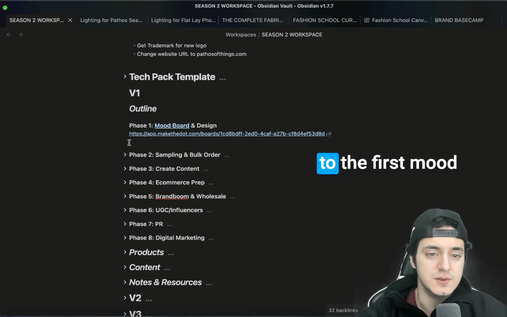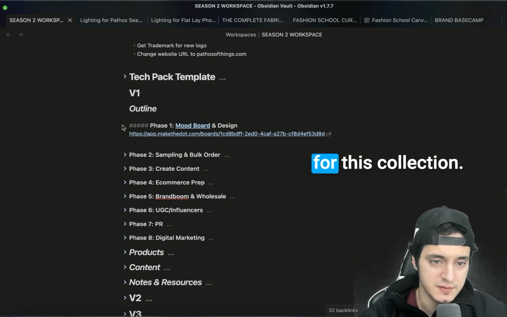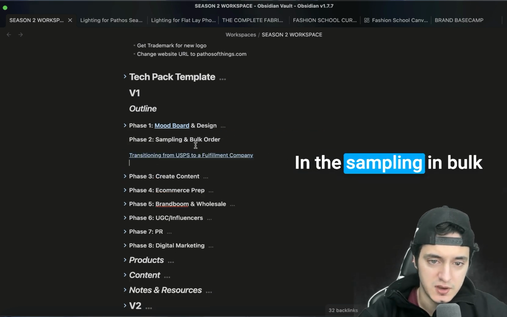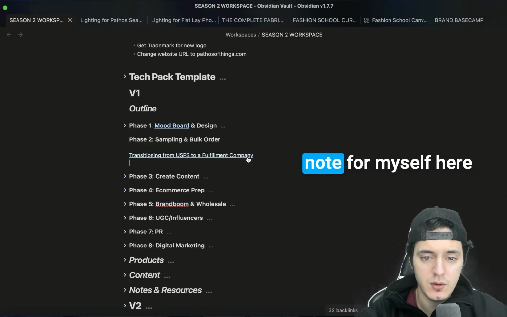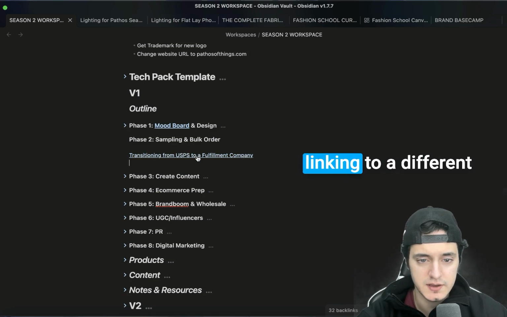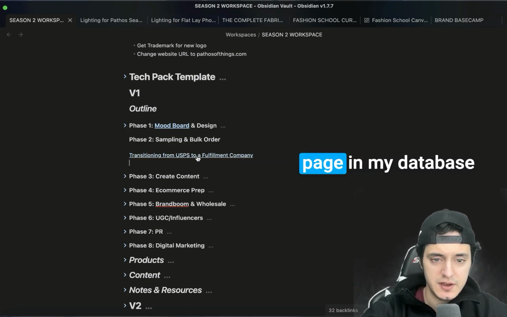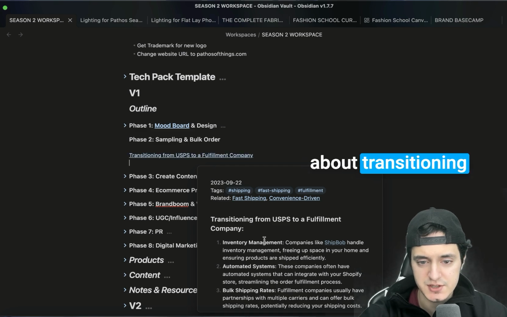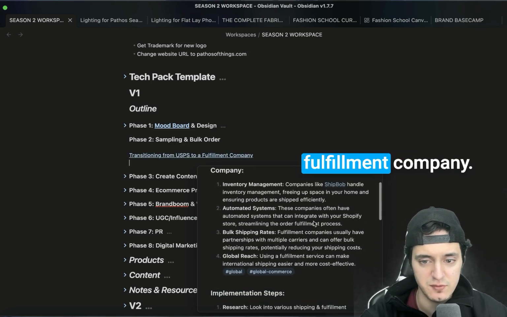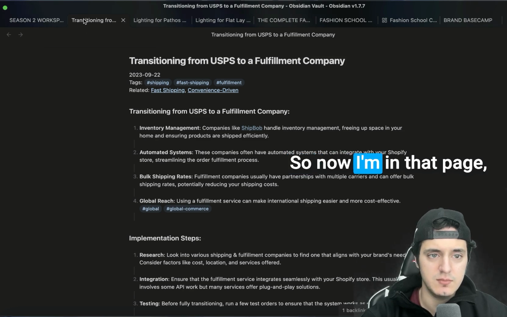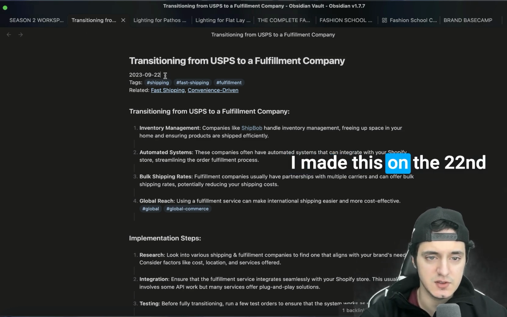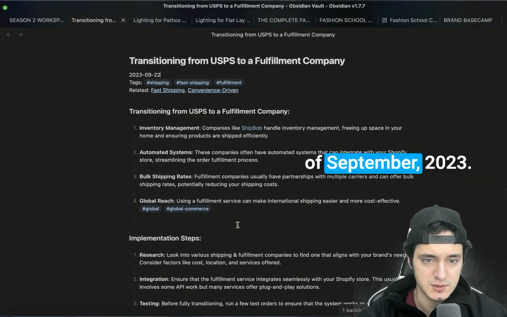Here I have a link to the first mood board that I made for this collection. In the sampling and bulk order phase, I left a note for myself here, linking to a different page in my database about transitioning from USPS to a fulfillment company. So now I'm in that page. I made this on the 22nd of September, 2023.